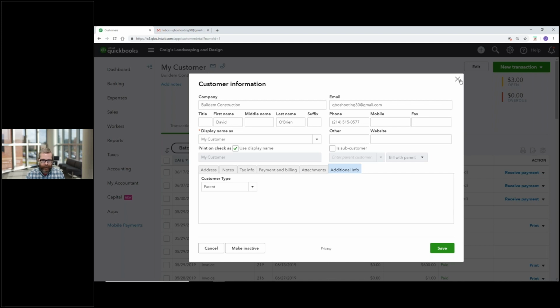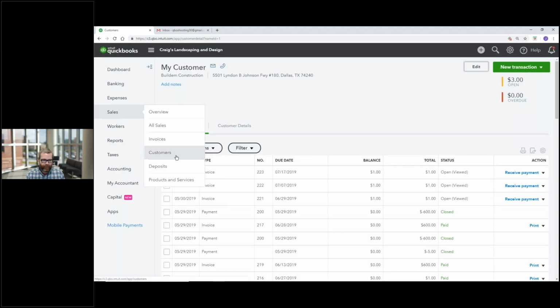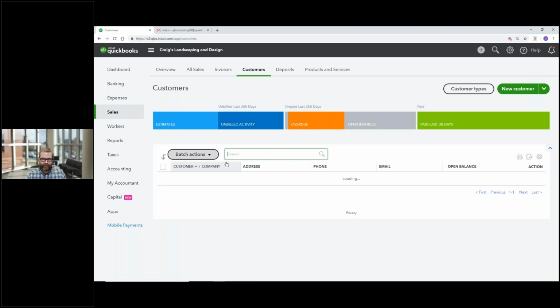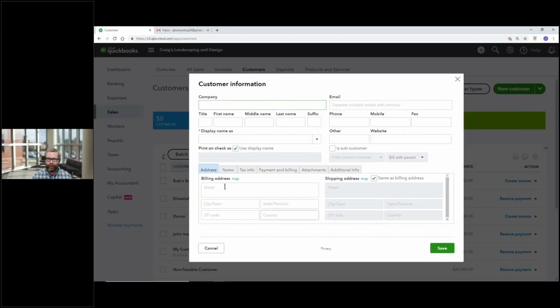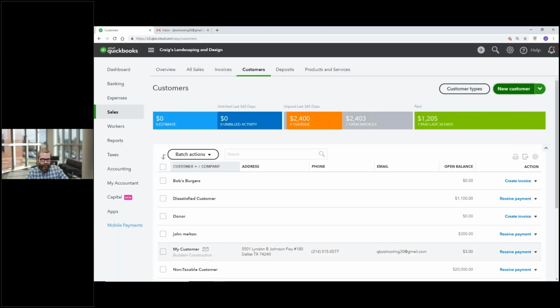Now, to set up a customer, the best way to do it is to go in here to the customers list and just click New Customer up here at the top right, and that's where you'll see this window, and you can fill it all in. So we've got our customers set up.